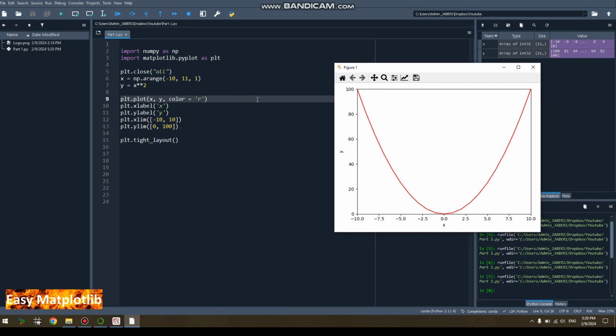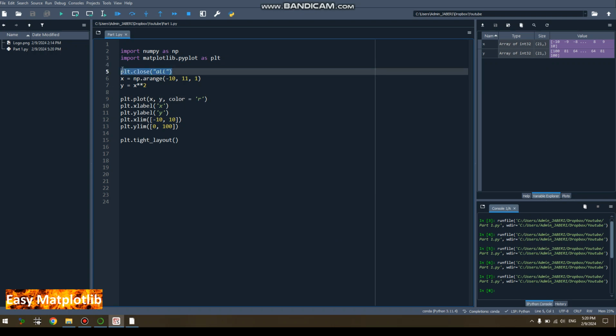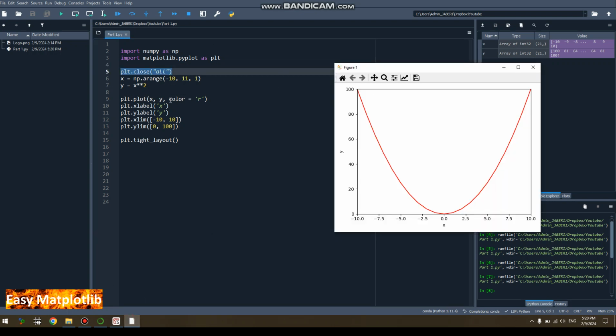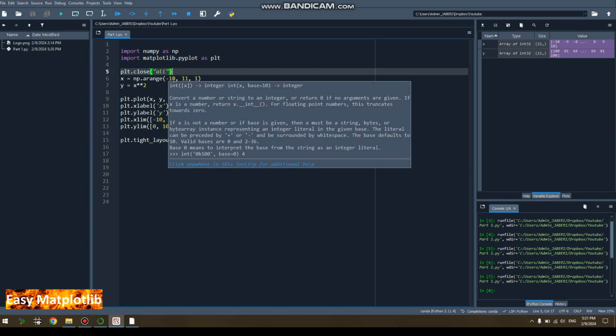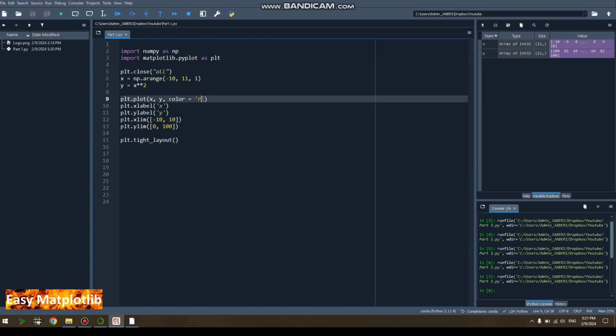Before going forward, I'd like to add that I just added this plt.closeAll to close my plot after running it. I did this because if I don't have it, it's possible that I overwrite the previous plot, so I wanted to avoid that. That's just for that, because it wasn't in my previous video. So R means red. What else?